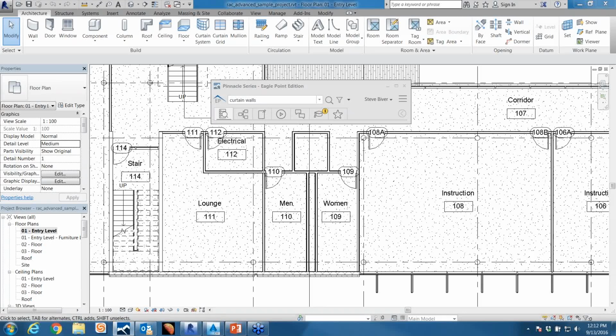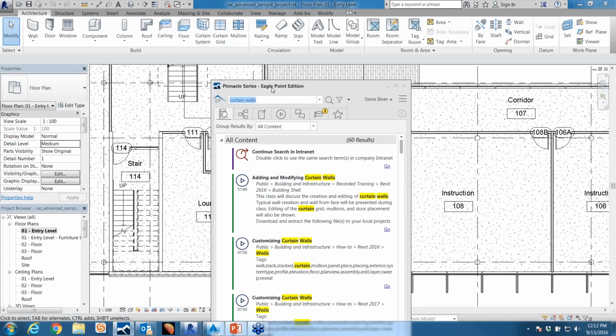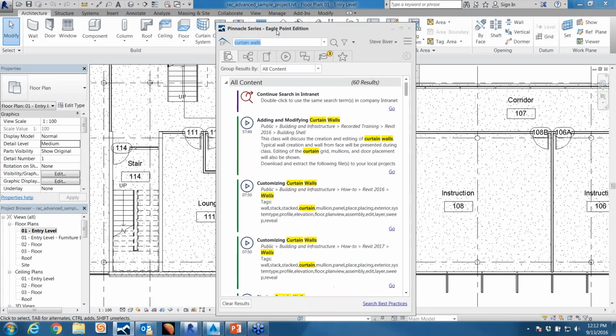Now, normally I'd have Pinnacle over my second monitor, you know, what most of us have nowadays, and I'd use it over there. But for the purposes of this demo, I'm going to keep it front and center. Now, the most common way that people are going to utilize this is this scenario. I'm here working in Revit or Civil 3D, whatever it may be, and I run into a problem. And I chew on this problem for a little while, I'm stuck on it. I'm going to go into the Pinnacle series and I'm going to search for the answer or the solution to my problem.